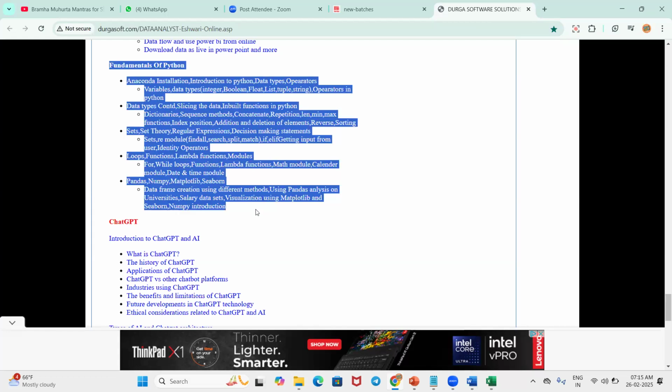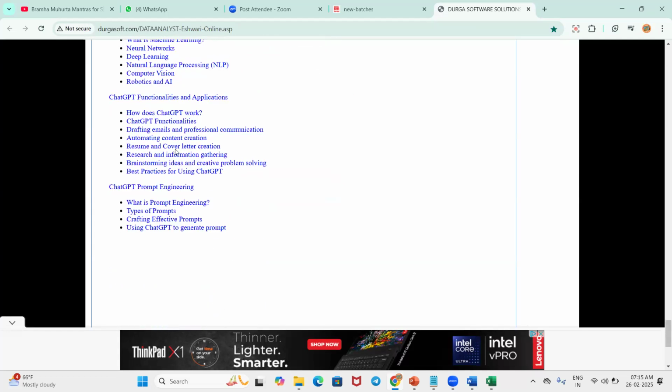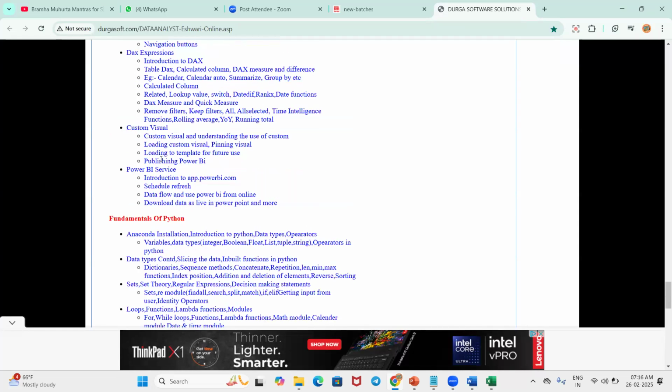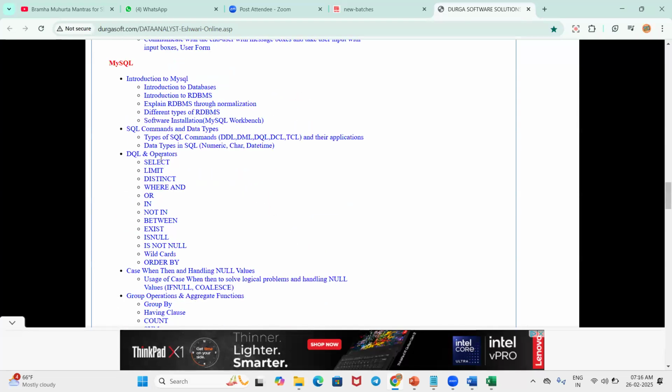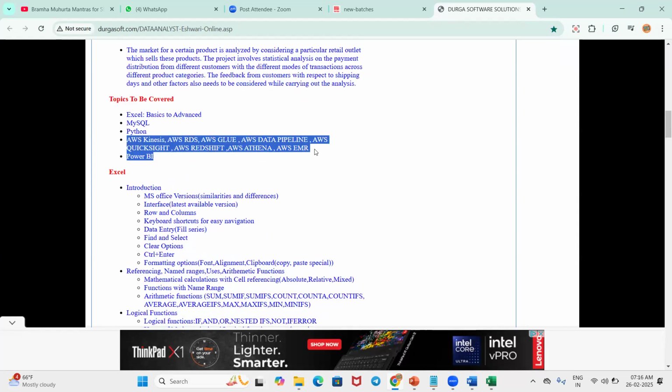Only this concept is more for the data analyst to learn. And along with that, ChatGPT will be learned: how to write the prompt, how we can use it, and how to handle errors with the help of ChatGPT. Everything we can learn along with Git. Git is one of the version control systems, so we'll learn Git as well. So this is one of the things.